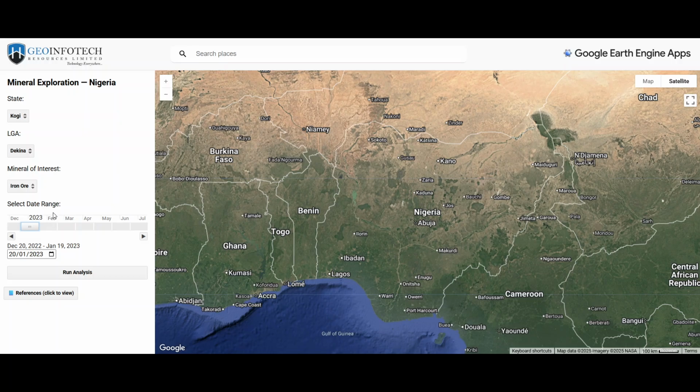And please always take note to use more of the dry season, because the rainy season contains more cloud cover. So it's best to work with January, February till April. So let's go with March, for example, picking the 5th of March. Then I'll run my analysis.